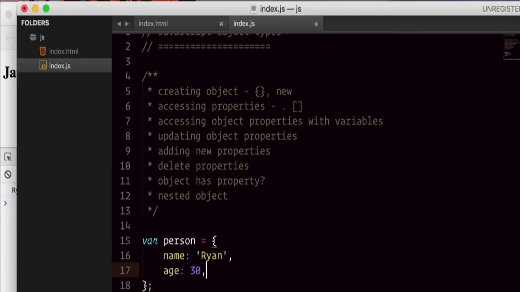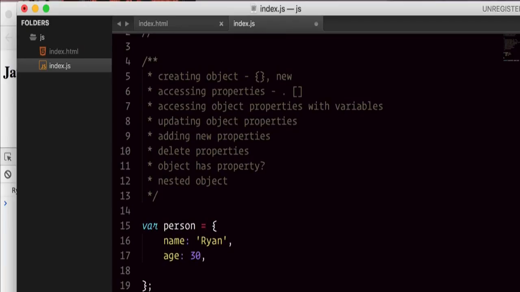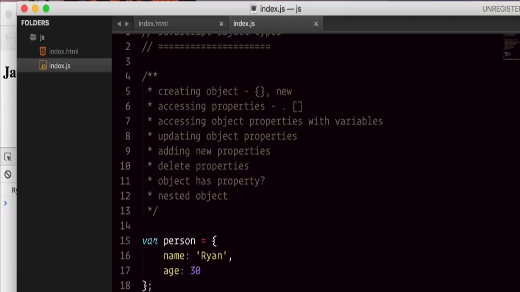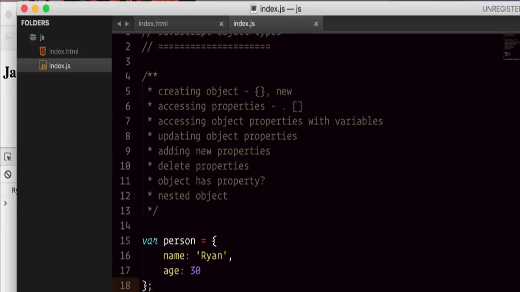We access the properties using the dot notation. There is another method of accessing properties using bracket notation. I can even use bracket now. Instead of dot, I use bracket, and inside the bracket I need the quotes, and then I can put the property name that I want to access. I'm using the bracket notation. Let's see if it works. Yep, no problem. So that's another way.